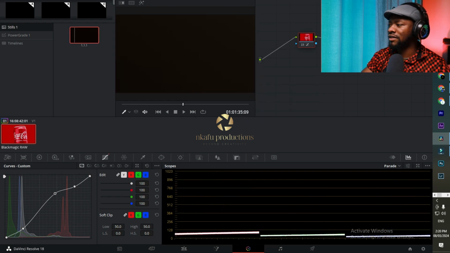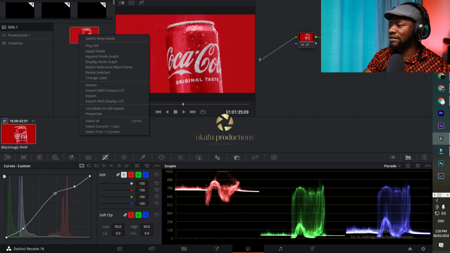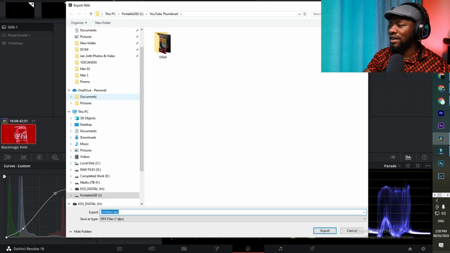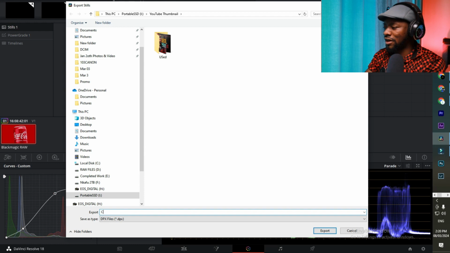Once you hit grab still, the still is placed over here. Then come to the still, right click and select export. You see that? Export with output LUT. So just go to export, then choose where you want to save your file. My screen grabs are always dropped here in the YouTube thumbnails folder. So I will choose the file Coca-Cola. I'm going to name it Coke photo.